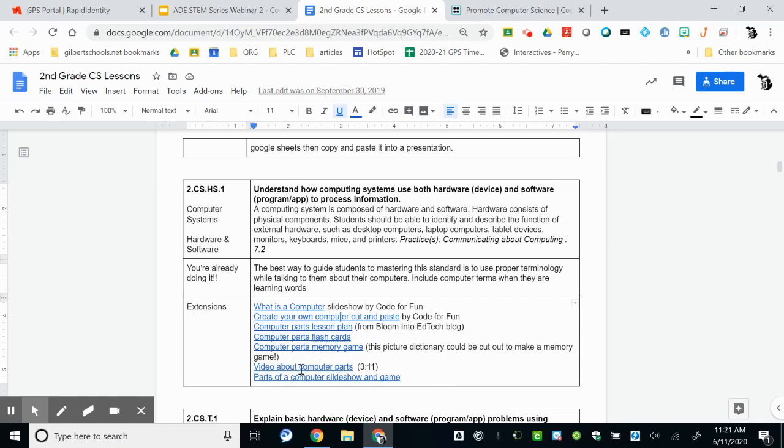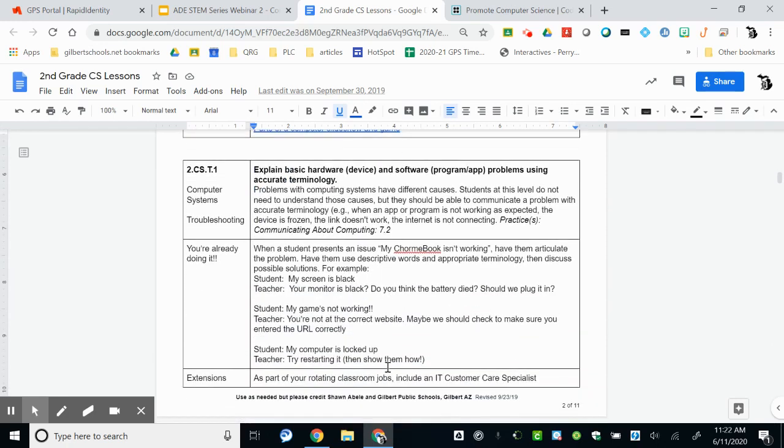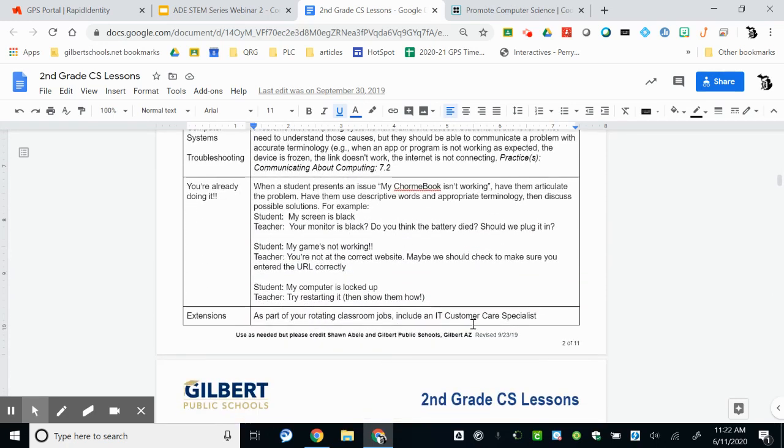Different things have, so for example, this one also has a video, parts of a computer slideshow, lots of different opportunities for you to incorporate computer science into your regular classrooms.